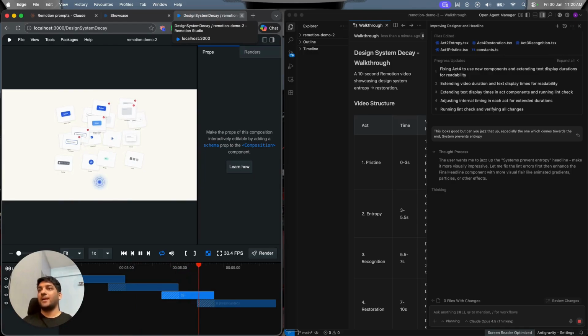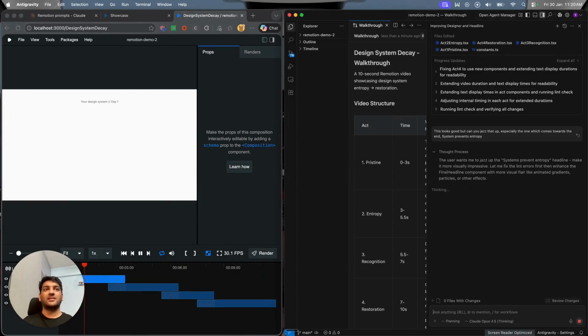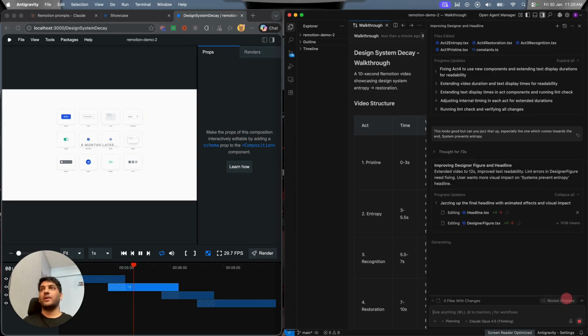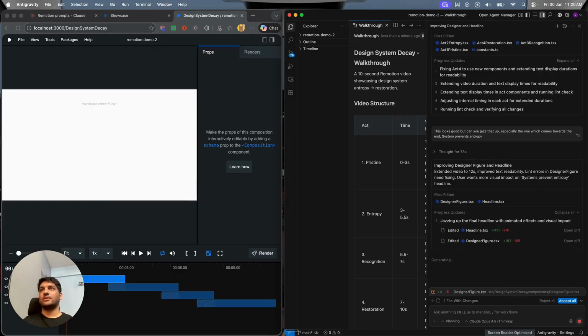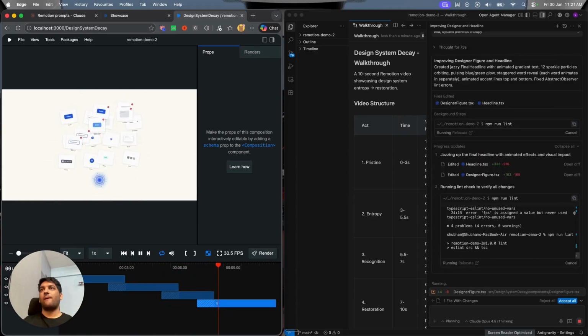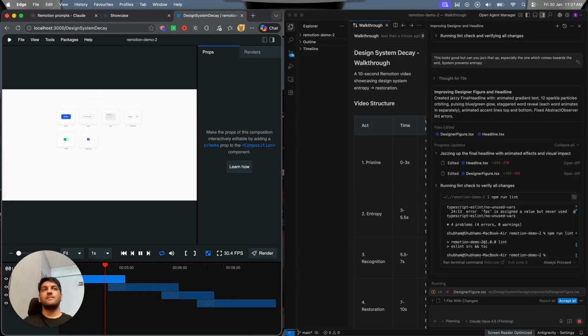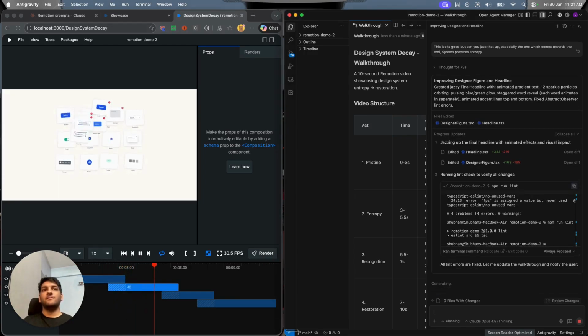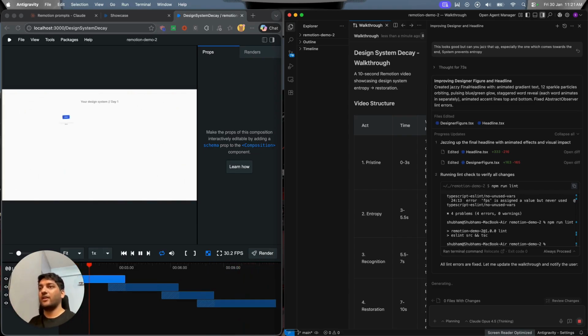But I think we are decently good here. It'll jazz this up, and I think it'll take some amount of time. But let's see what it has done so far. It has reloaded. Oh wow, yeah. So all the lint errors are fixed. Let me update the walkthrough and notify the user. I think this looks decently good enough.